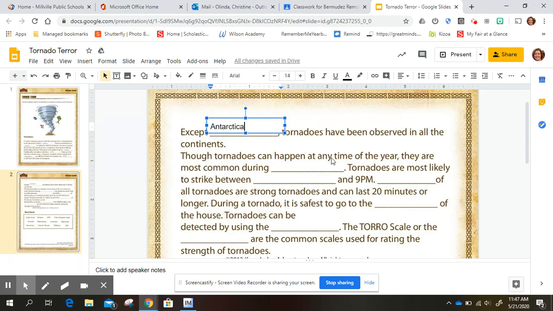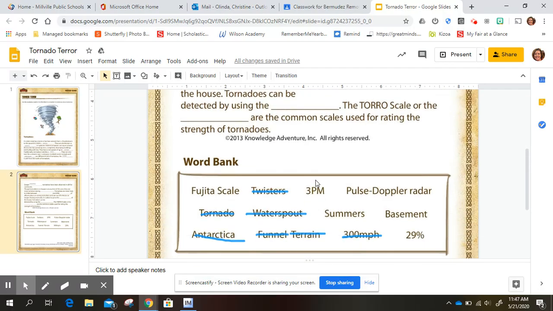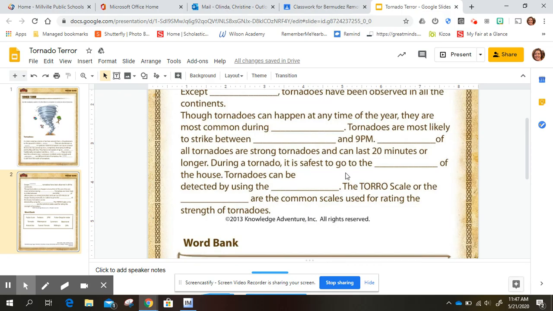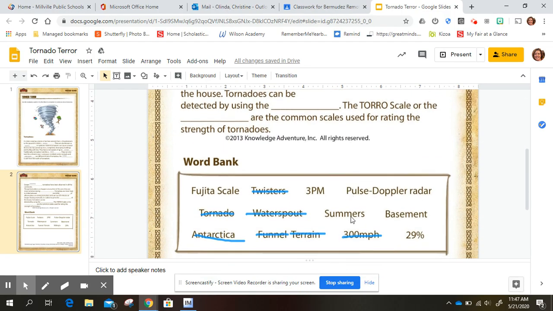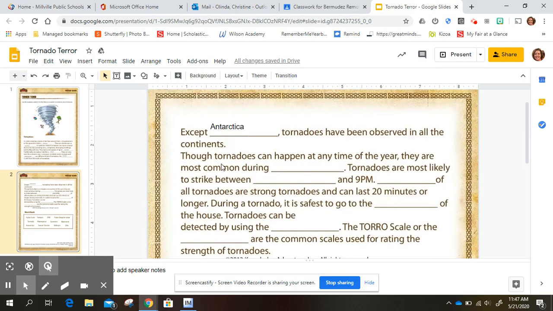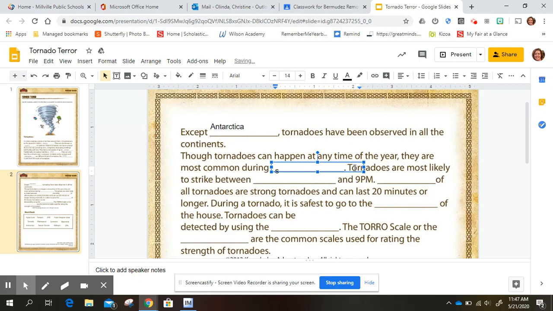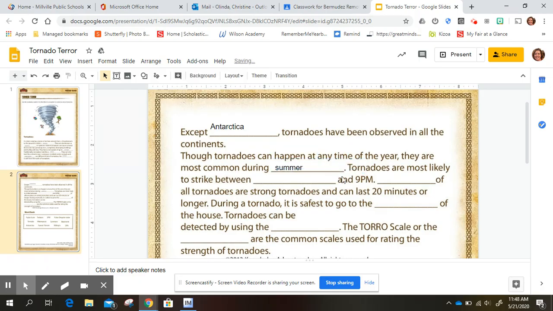Though tornadoes can happen at any time of the year, they are most common during when? So I'm looking for a time or something that makes sense. They're most common at 3 p.m. or they're most common during the summers. So summers makes the most sense there. So I would say, though tornadoes can happen at any time of the year, they are most common during summer. So I'm going to grab a text box, I'll pull it, and I'll type summer. And if you want it on the line, just drag that text box a little higher.